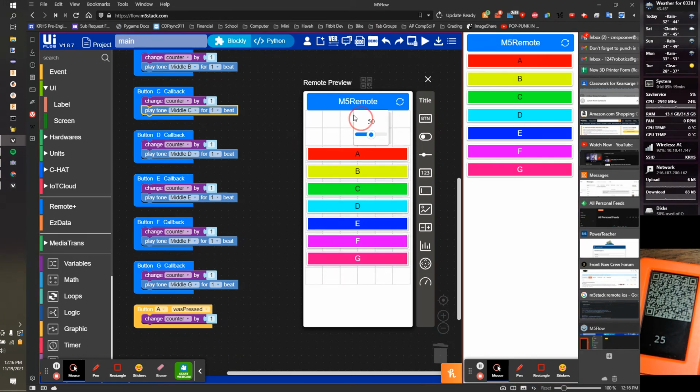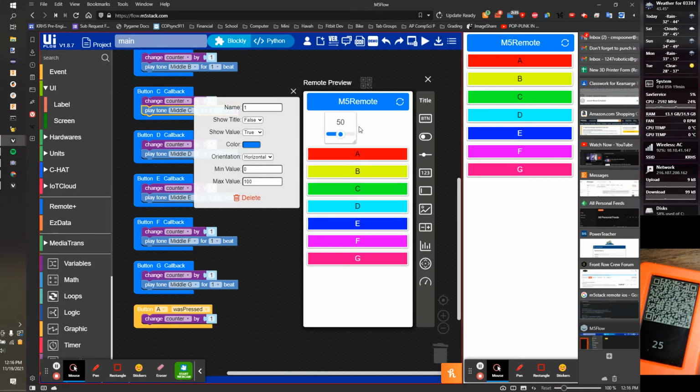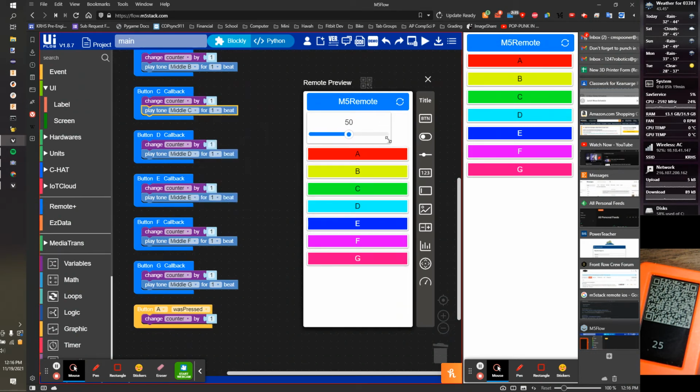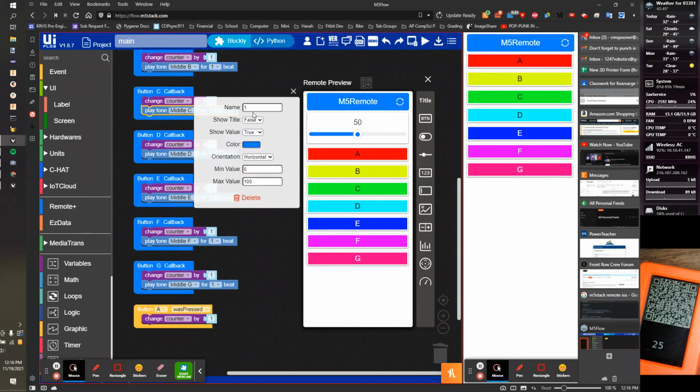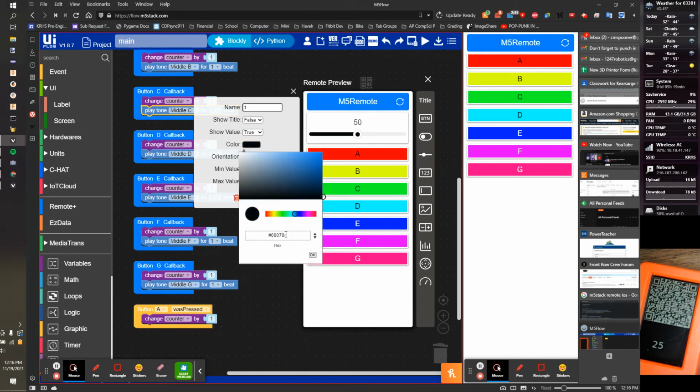Let's add one more thing. We're going to add a slider. So we can move it here. I'll make this all the way across. The value is going to be between 1 and 10. Let's make it a black slider.